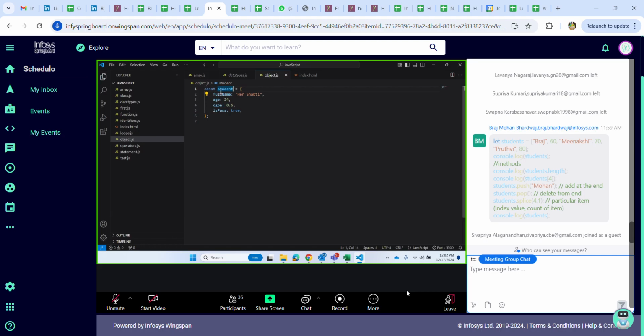Yeah, correct. The entire code, from line number 1 till 6, will be called an object. We have created an object with the name student. But student is a variable name only, no? Yes, we are saying that student is a variable name and this complete thing is an object, right? Yes, correct.